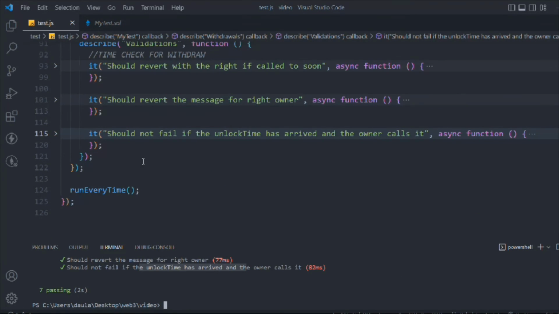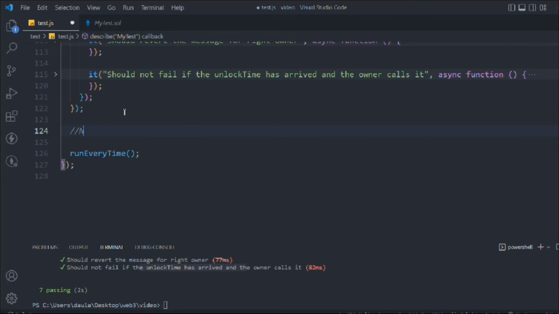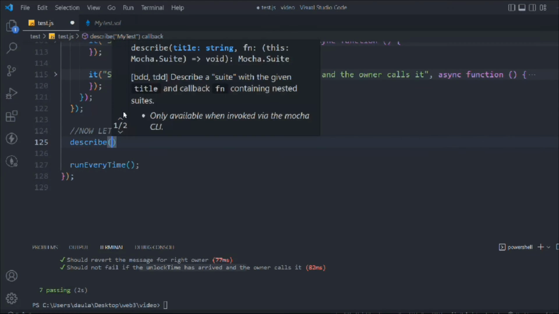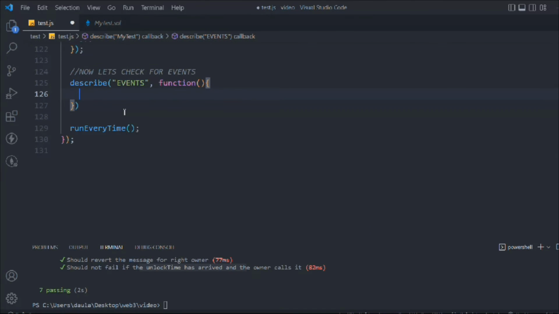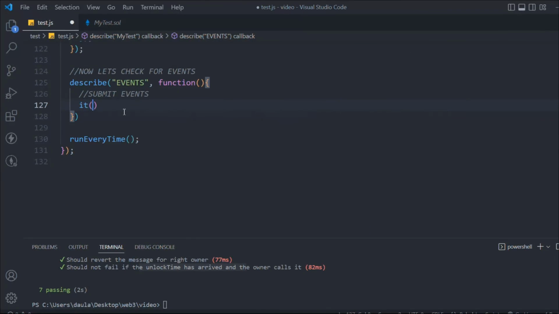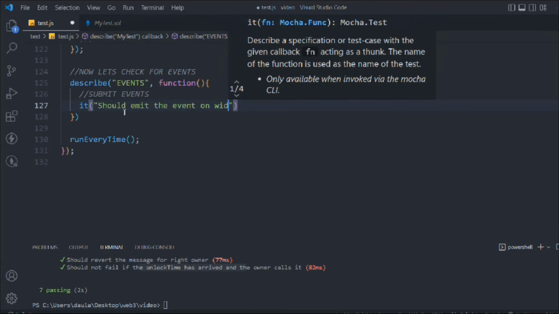This is absolutely great. And I remember that we have events and we have transfer as well. So let's check for the events. Again we describe the block, and we'll say event, with a normal function, and we submit that. Now we have to check for the event. Whenever the owner withdraws the fund, we have to check whether we are successfully creating the event or not. So we give the message: should emit the event on withdrawal.